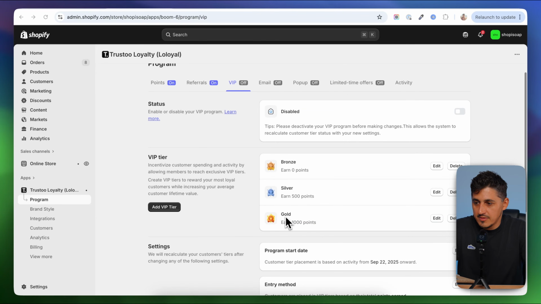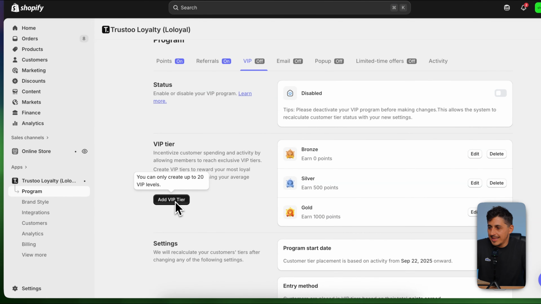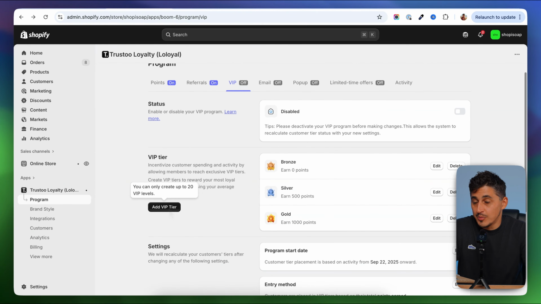We have bronze, silver, and gold. The customer has to earn 500 points to get in the silver tier. They have to earn 1000 points to get in the gold tier. If I want to add more tiers, I can go ahead and do that by clicking this button over here. I can add up to 20 tiers.